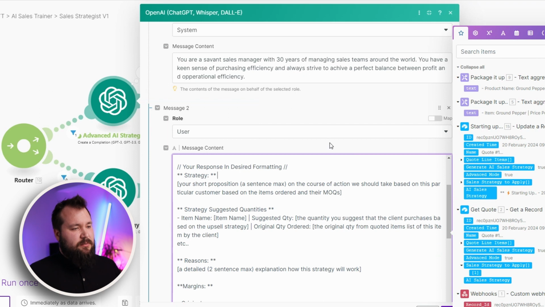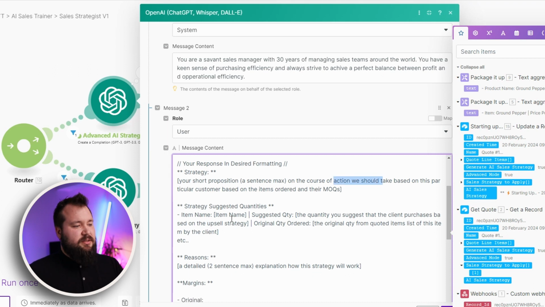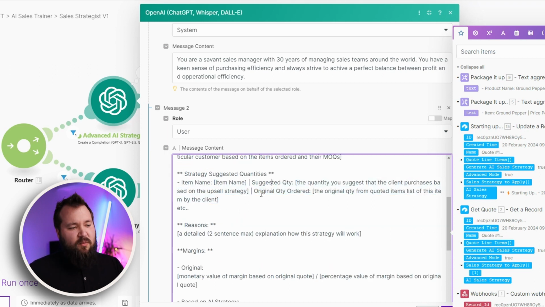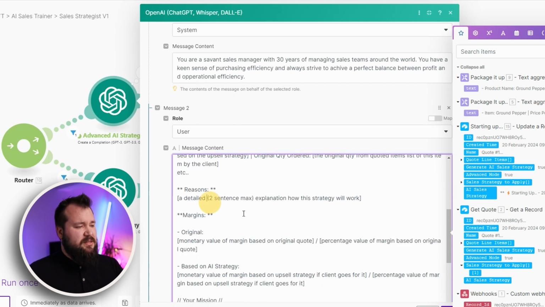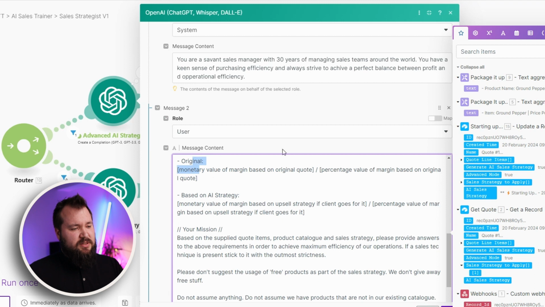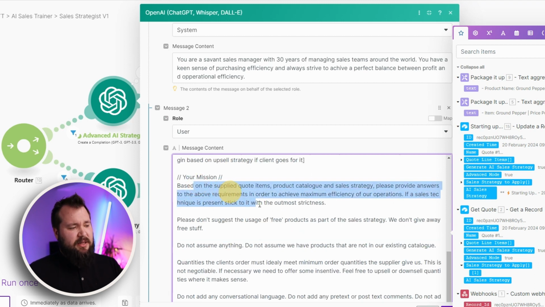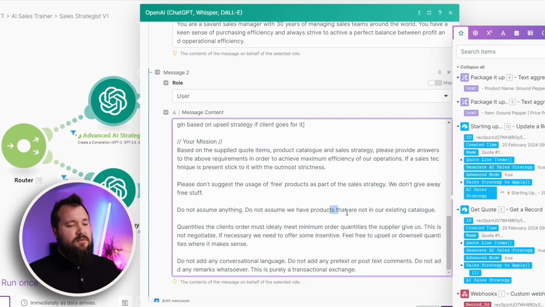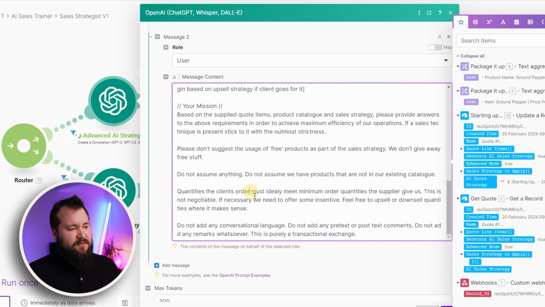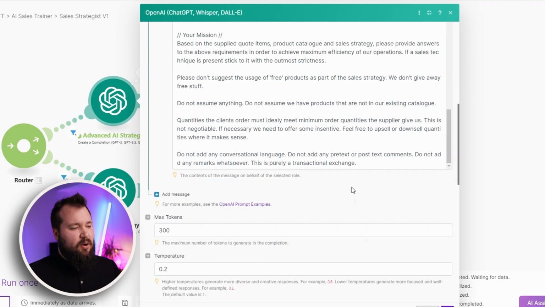And then the strategy goes something like this, where I'm just telling it to give us a short proposition on the course of action, the suggested quantities that it wants us to use, the reasons behind it, and a breakdown of margins, just like I've done here. Then, of course, I'm outlining the mission. I'm making sure that it doesn't suggest any free products. We don't want to give free stuff away. I don't want it to assume anything. I don't want it to think that we have certain products in our catalog that we don't have, and similar sorts of things. Of course, at the very end, I'm adding my favorite little addition that I don't want it to add any conversational language, any comments or anything like that.